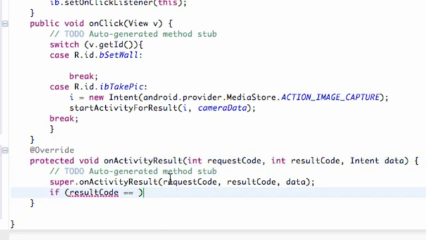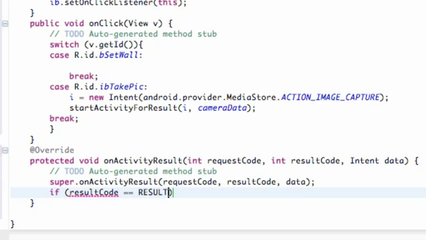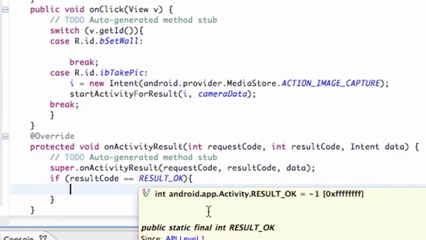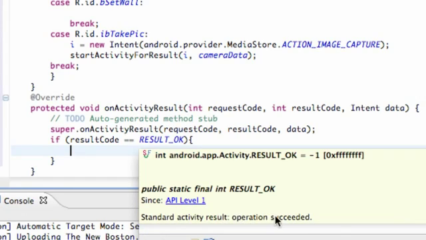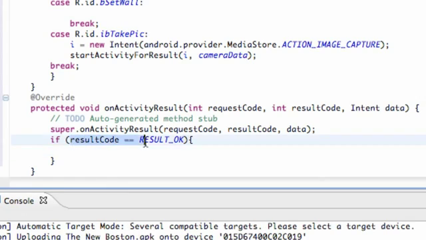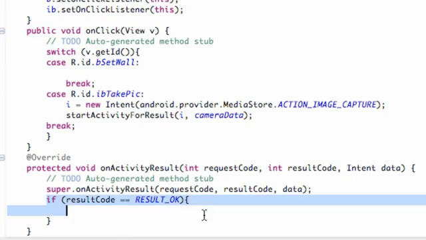So we're going to say if it turned out okay, and we can use a variable or a method called RESULT_OK. Then we're going to add some brackets, and as you can see, if you hover over it, it says standard activity result, operation succeeded. So we're checking if the operation succeeded, and if it did, we're going to try and set up some stuff. If it didn't, it's not going to set up anything. So that's kind of a safety. We add this if statement for some safety.